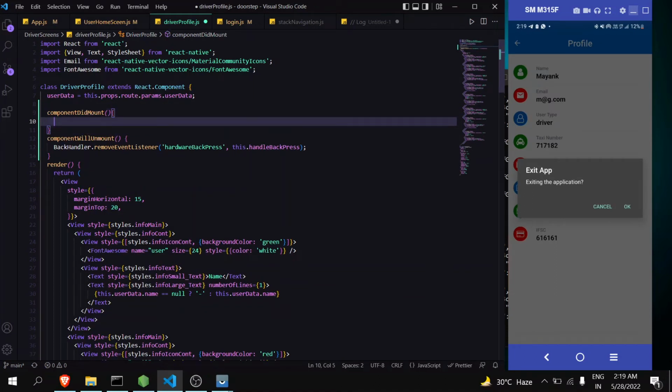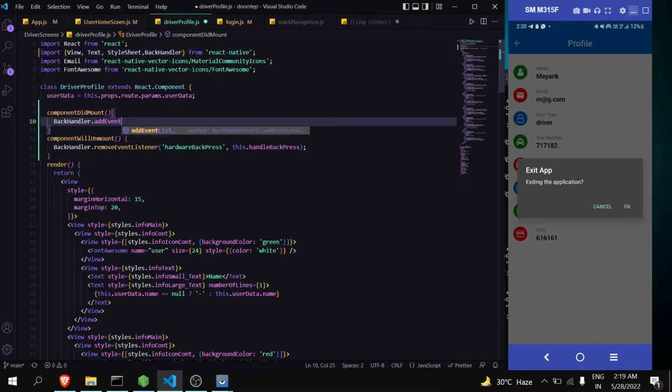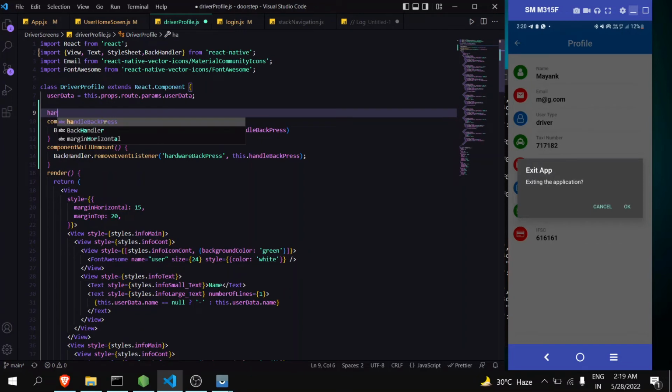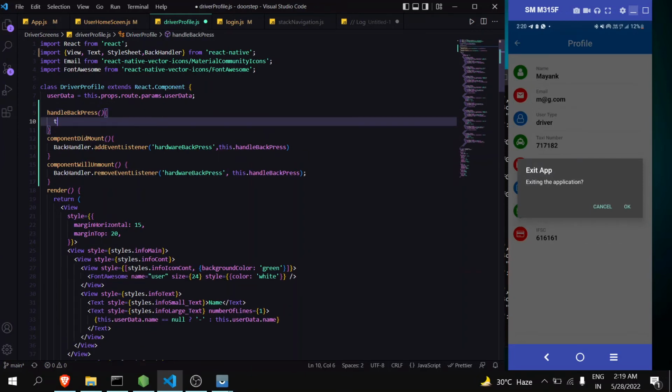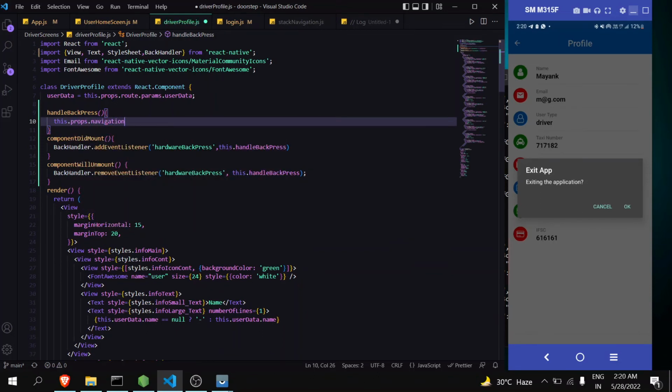And let me add it. First import BackHandler, otherwise you will not get suggestions. Add hardwareBackPress and this.handleBackPress. Now let's create this function, and inside this function we will just call this.props.navigation.goBack. You have to write it like this in each and every page.